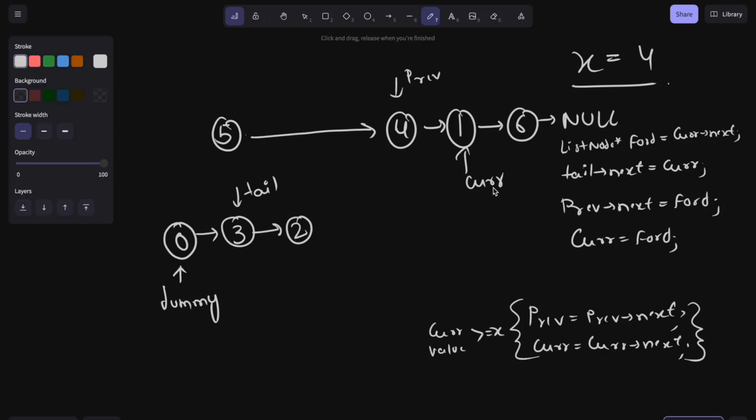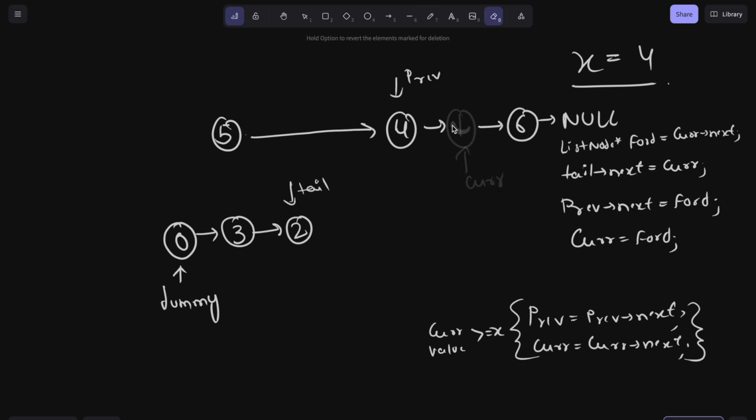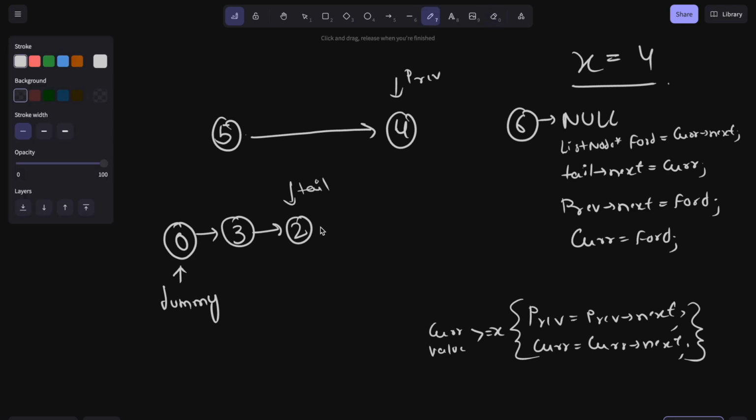So right now my current is pointing to this 1 and I know this value is smaller than x. Then the same thing will happen: this tail will move ahead firstly, and then my tail's next will become this current, which is 1, and after that my previous next will become this forward.